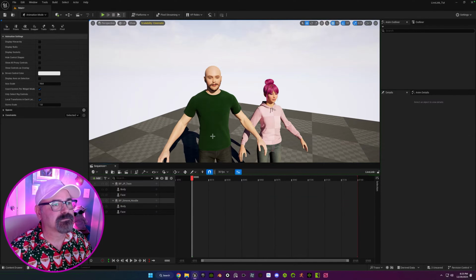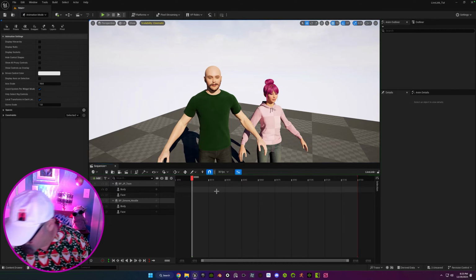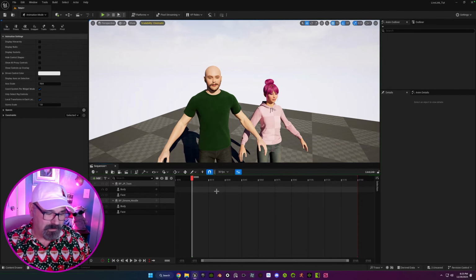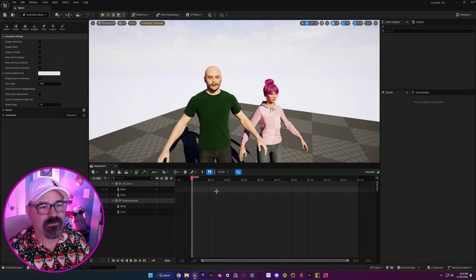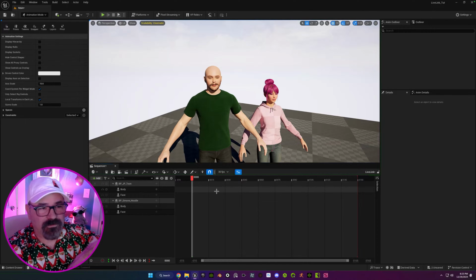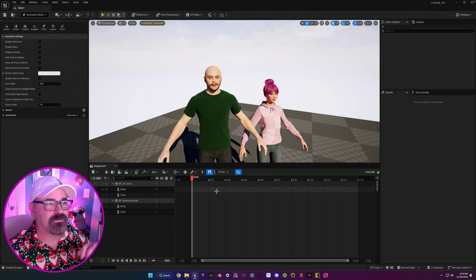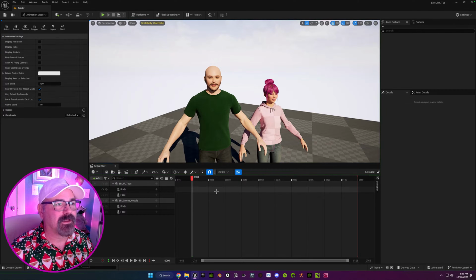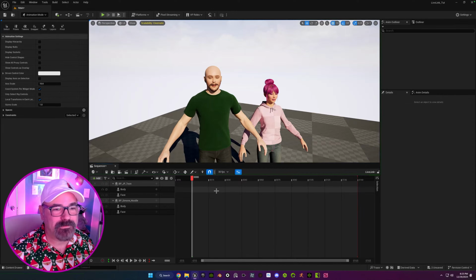Okay. I don't have the app open, so that's why their faces aren't moving. But as long as you've got your character in the sequencer and you've deleted the control rigs, you have to do that in order for this to start working, then they'll start doing whatever you do. So then the next thing is to record it.